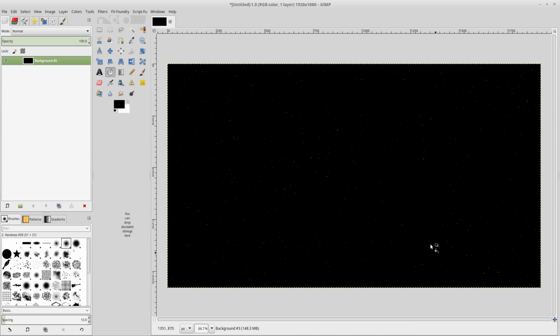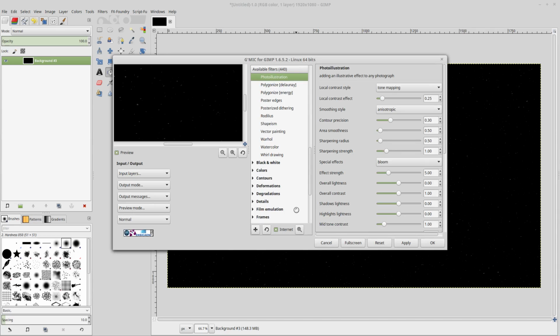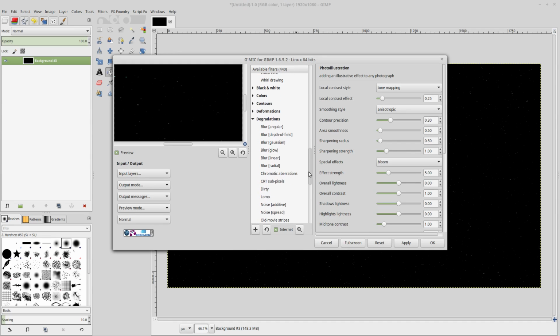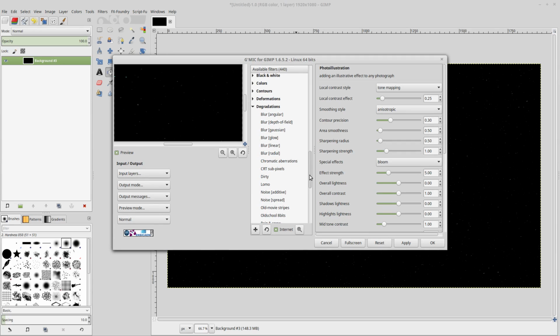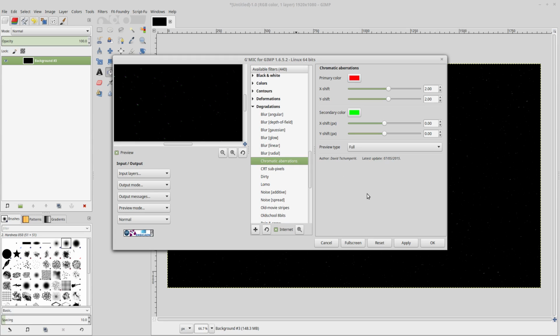Once that filter's applied, we want to go back into the GMIC filter and go to the degradation section again, and we want to add some color to the stars, so we're going to click on the chromatic aberrations here. And the primary colors of red and green are fine. We just need to change the X and Y shift values. So we'll change that to 0.5.